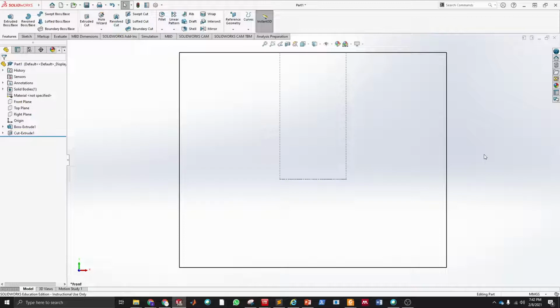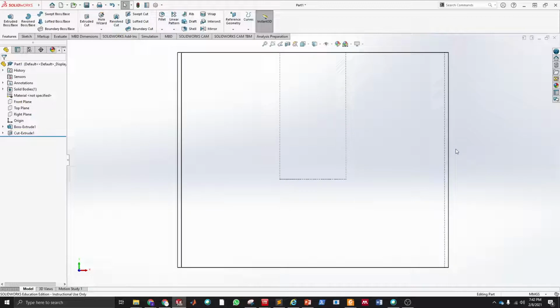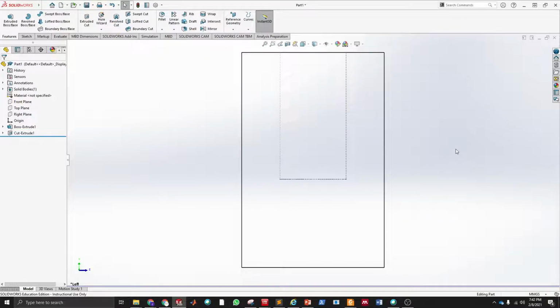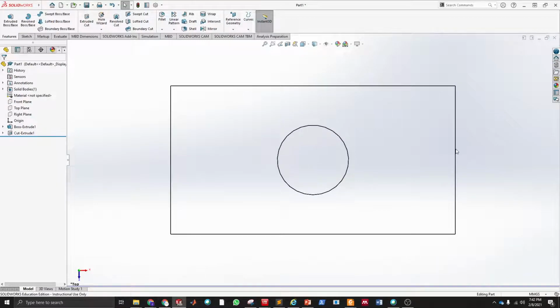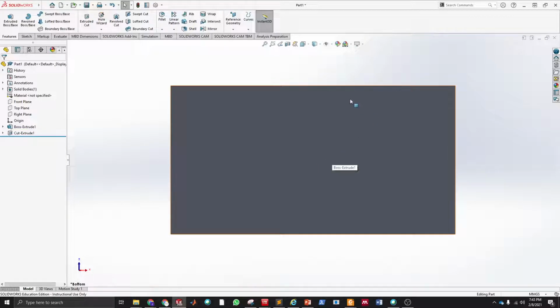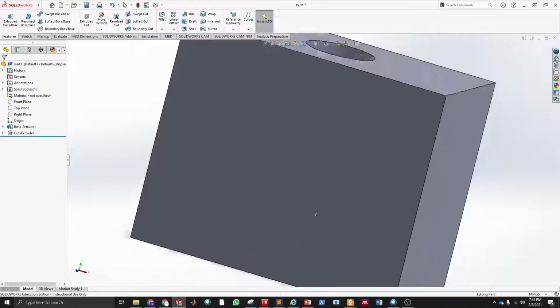I can also see the side view and also the top view. And in the top view, since we have the hole in that face, this circle is not a hidden line. However, if we see the bottom view, it's going to be discontinuous because the hole is at the other side of this body. If I deactivate this again, you will see that the hole is in the other side.